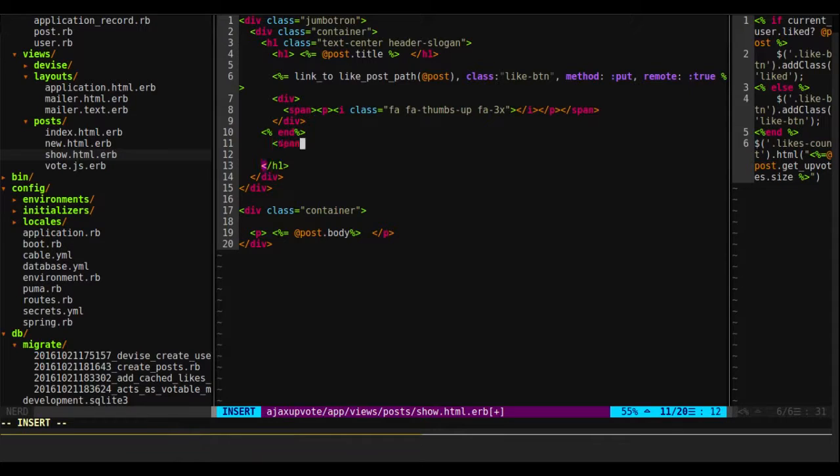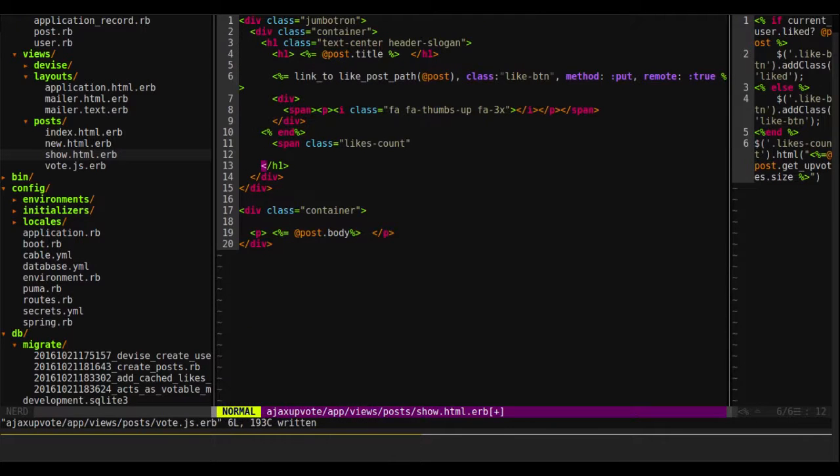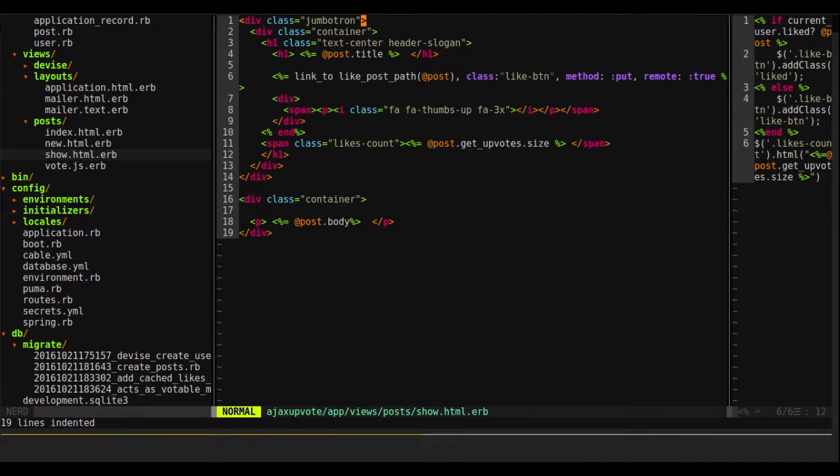And now we need the little snippet for the count. So we're going to say span class equals likes-count, which if you'll remember is the class that we gave it here. So we're essentially referencing this class from our view. And we'll say embedded Ruby, @post.get_upvotes.size, and save that. Let's close the span and let's format this a little nicer.